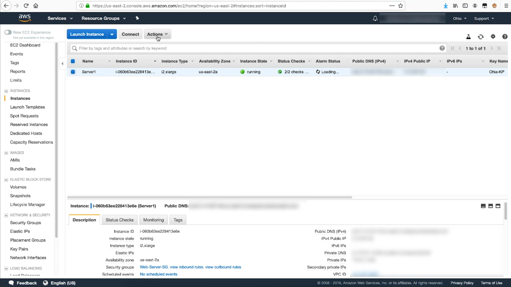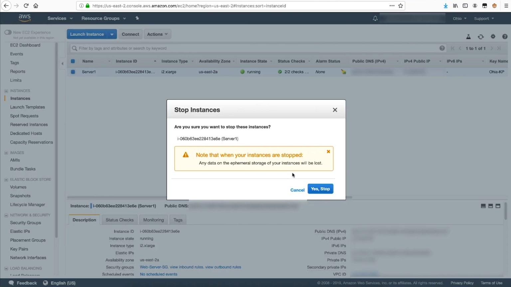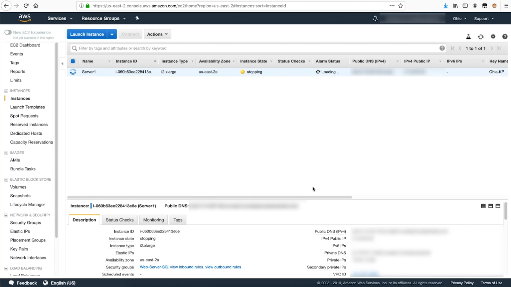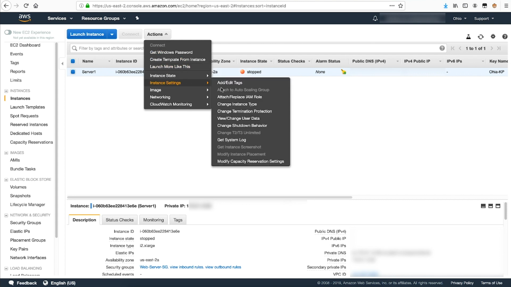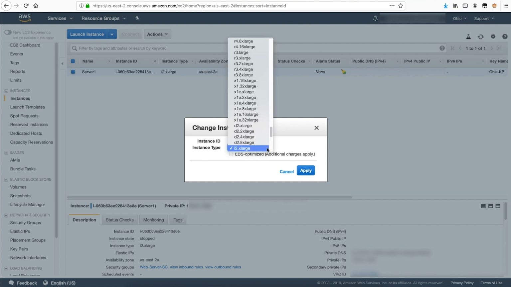Now, we are ready to stop the instance. Choose actions, choose instance state, and then stop. When the instance is stopped, choose actions, choose instance settings, and then choose instance type. Select the desired instance type from the list and then choose apply.